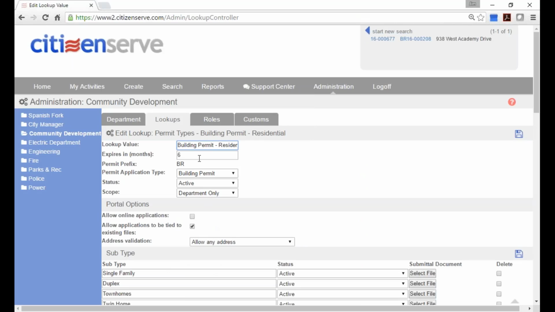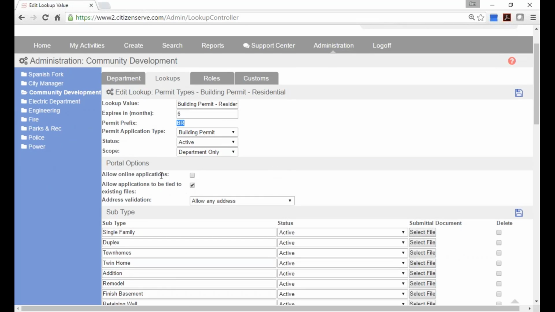And so this is the setup. You can set your expiration, the automated expiration. You can pick a prefix for the permit or application type. You can decide whether you want to have online applications or not. And this button is kind of new because it's with a new portal. You set this here rather than in the portal configuration.